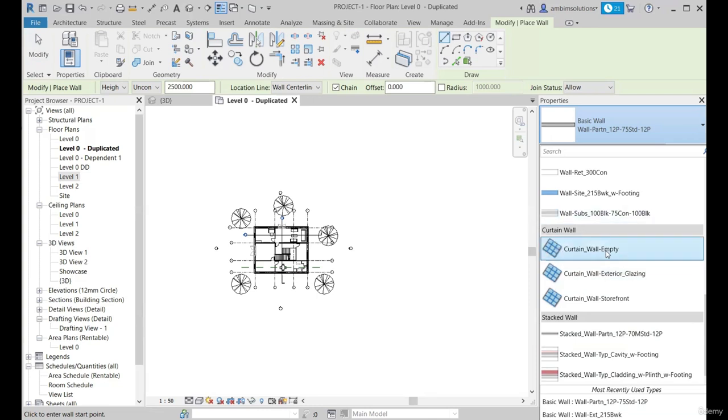Here we have the curtain wall family, and by default there are three different types of curtain walls already available in my Revit project. Let's go with any one. Let's go ahead using the curtain wall empty type.